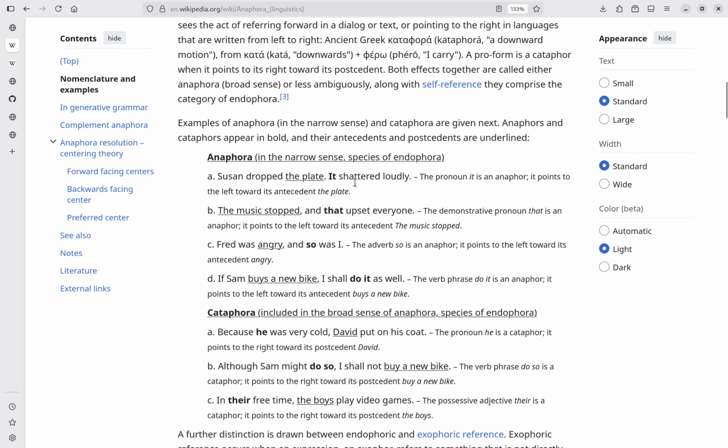I'm not going into grammar here, but it's a very simple thing. Maybe the easiest way to think about it is pronouns. For example, "Susan dropped the plate, it shattered loudly." It is very clear in English, or in other natural languages, that we use pronouns like this. "It" here is referring to the plate. This is a very ordinary pattern in natural languages.